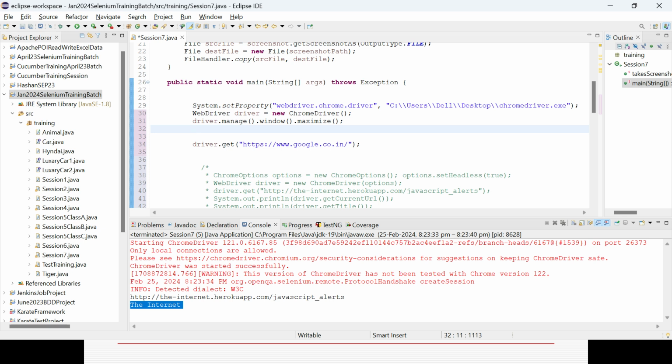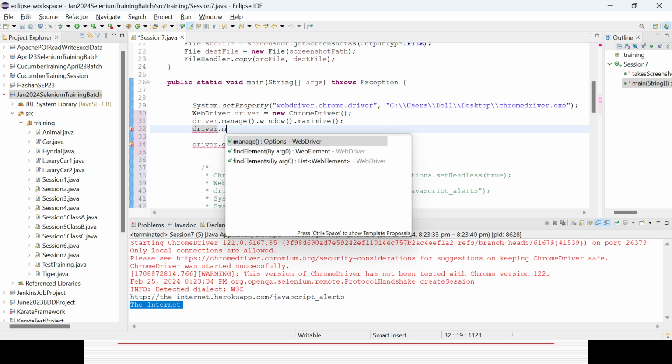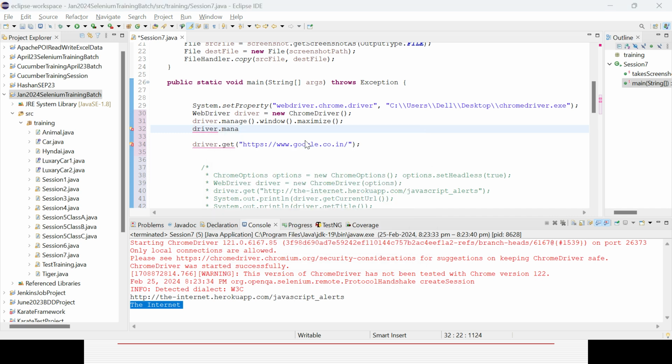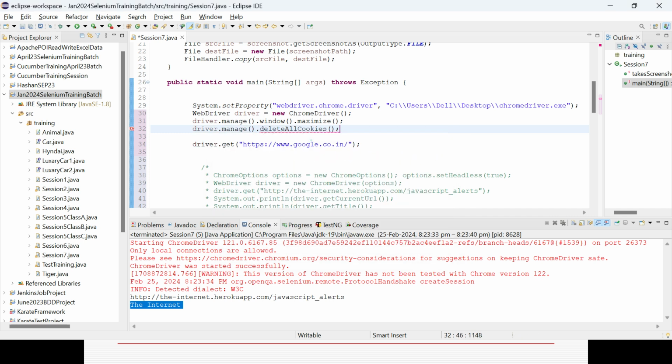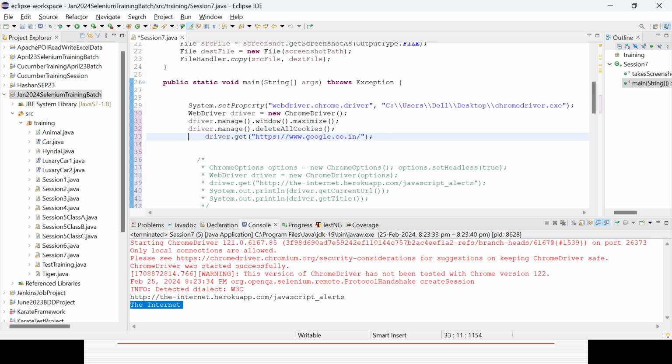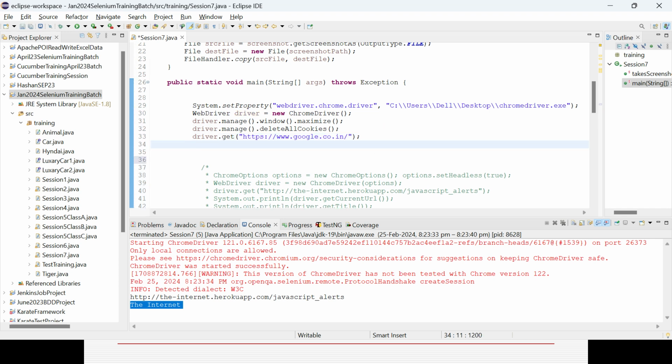driver.manage().deleteAllCookies() so that automatically everything will be cleaned up before opening the page. Then your page will be open, right? Once your page is open, then for that particular navigation you can store the cookies.